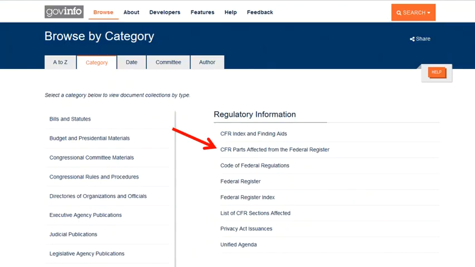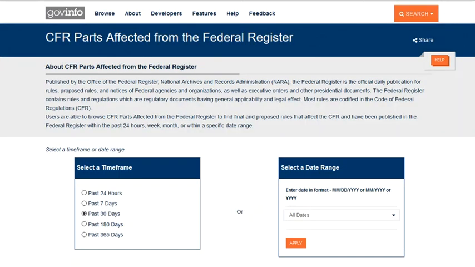So I go to govinfo.gov to find the regulatory information called CFR Parts Affected from the Federal Register, which is taken from the User Aid section of the Daily Federal Register. We can select a time frame or a particular date range, but I tend to leave it on the default of the past 30 days.